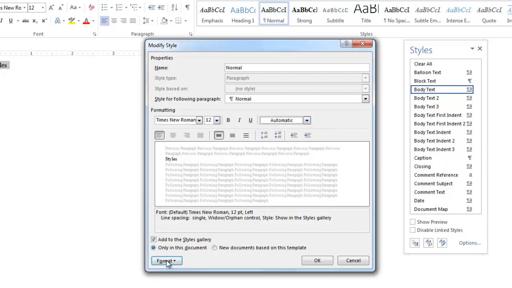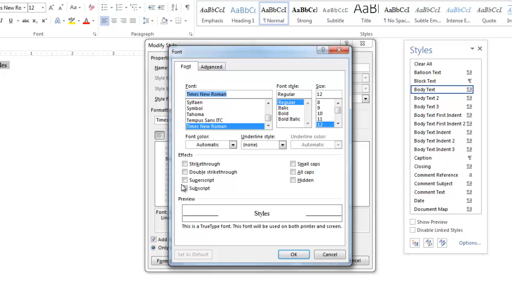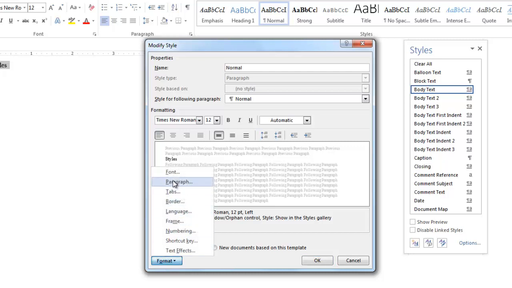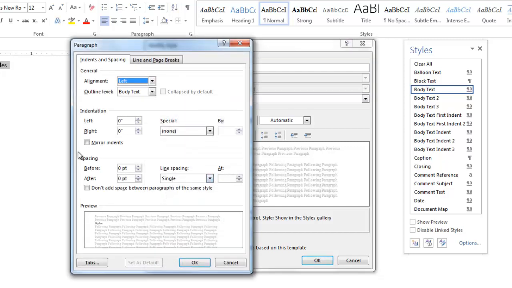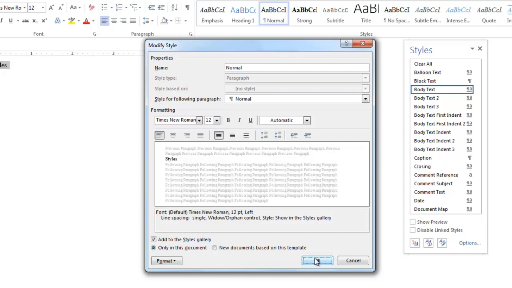If you click on the Format button, there's many more options. Click on Font, and you have many more characteristics to choose from. Click on Paragraph, and you can change the spacing before and after the text. You can also change the line spacing, and many more options. Then click OK.